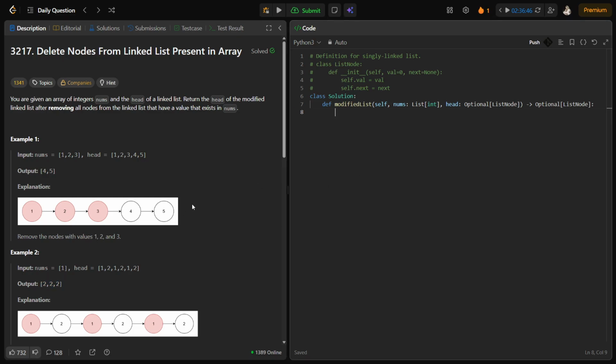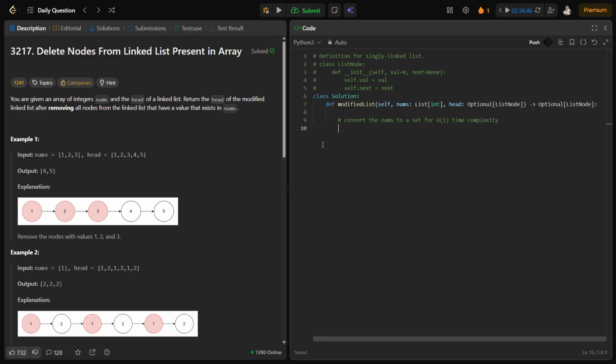So the first thing that might come to your mind is this is an array, and we want to check if a value exists in this array. So it makes sense to convert it to a set to have O(1) retrieval time complexity. So convert the nums to a set to have O(1) time complexity. Okay, so exists would be a set of nums.